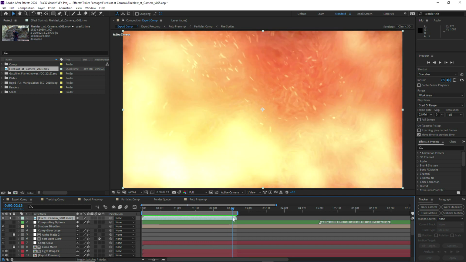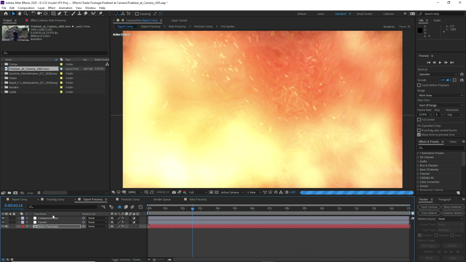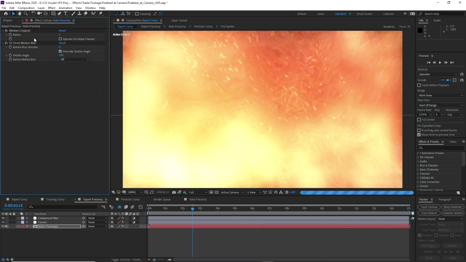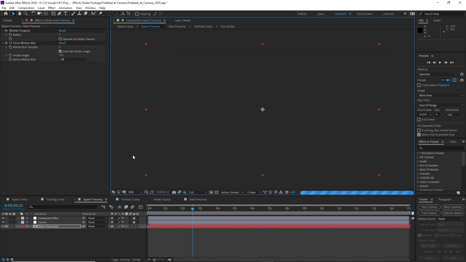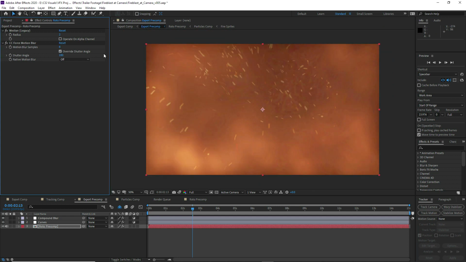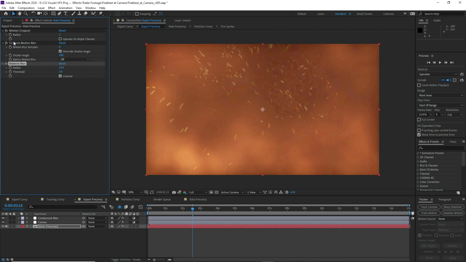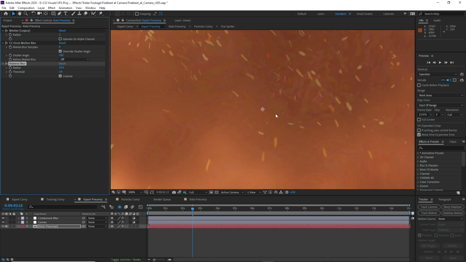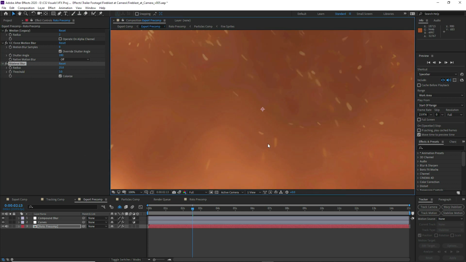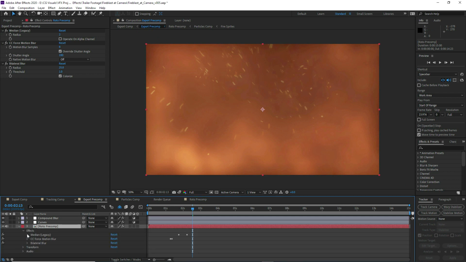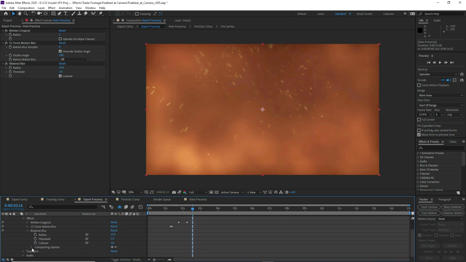So I think the embers are looking a little bit too dull, and also there's still a little bit of banding there, so I'm going to go into the export pre-comp here, and I'm actually going to add a bilateral blur, which is going to basically blur everything. It's quite a slow blur as well.